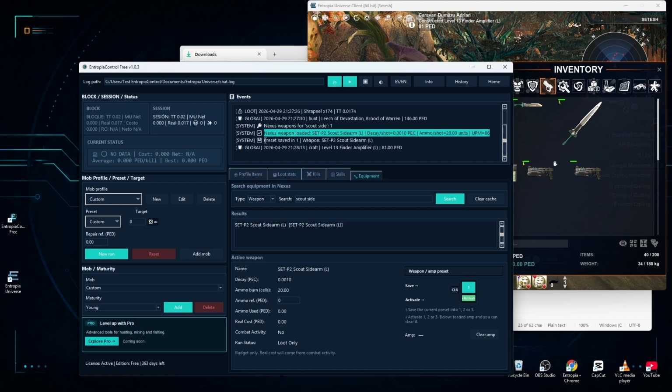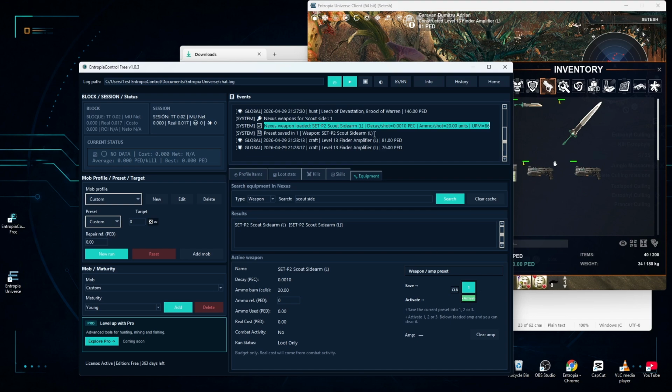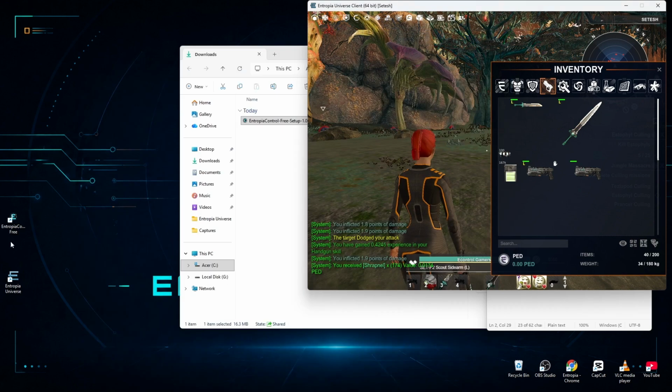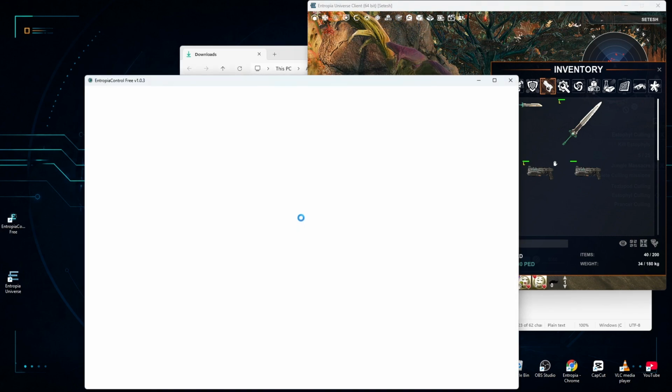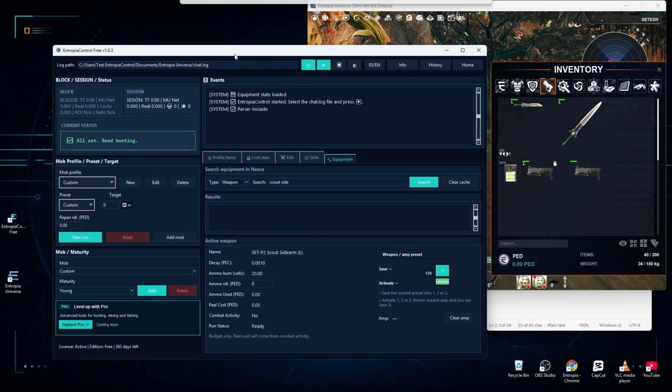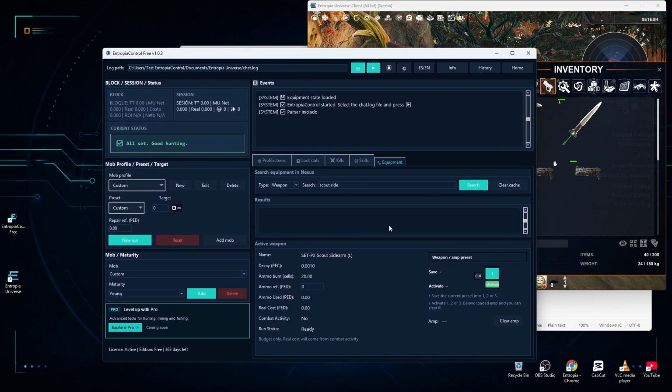And up there, it tells you that the preset has been saved. In this area here, it tells you. And finally, you click activate. Now it says that the weapon has been saved to the preset. If I close the application and open it again, everything I configured is saved. I just need to click play to start again. There is nothing else to do.